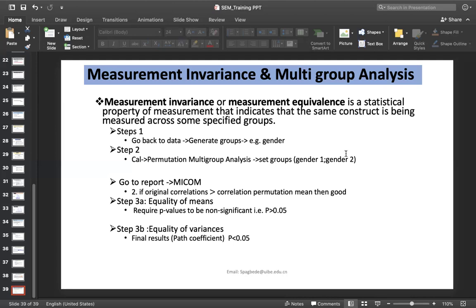So it's the same thing we are doing. Do you get it? Yes. So we use measurement invariance to see if the specified groups are consistent in measuring the construct, or there's a difference between their responses. Oh, great. Thank you.